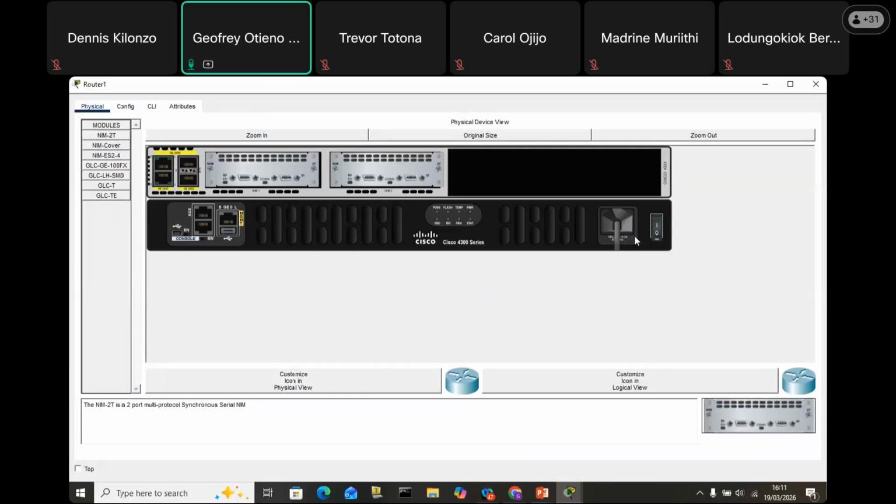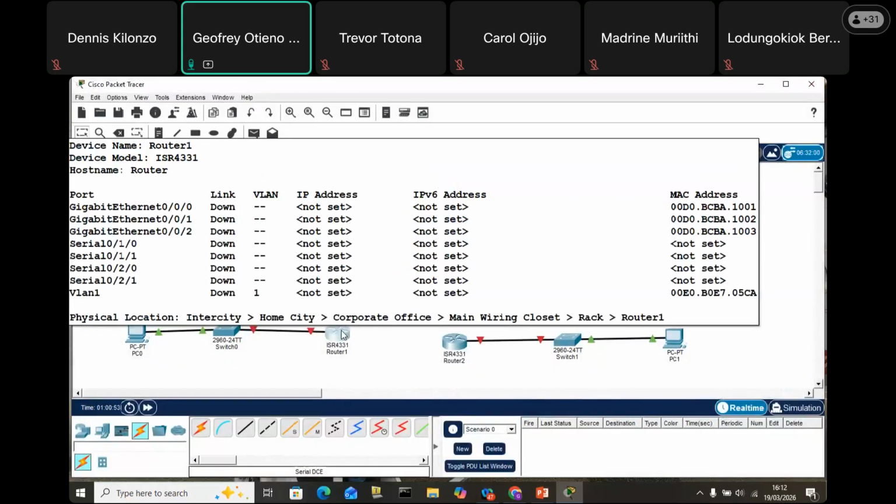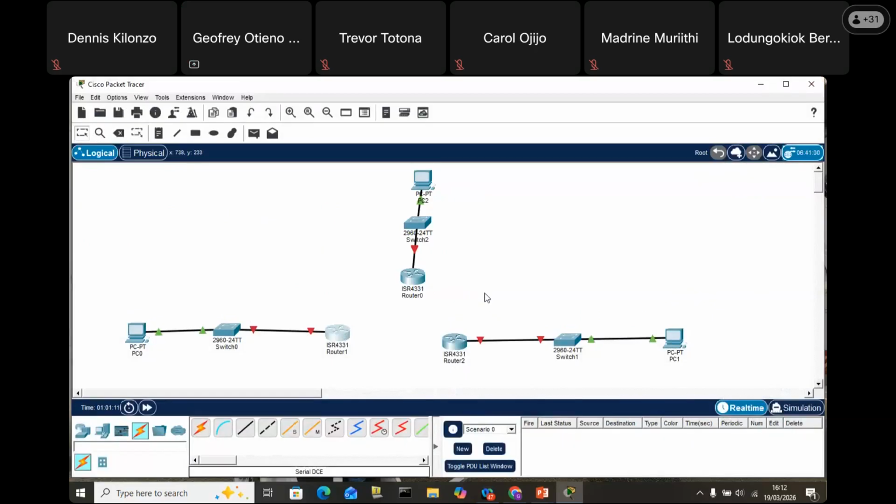Then don't forget to switch on the light. So if you get back to this, you'll find that it has added, just point on it. Can you see below there? It has added the serial 0/1/0, 0/1/1, 0/2/0, 0/2/1 has been added. Because each has two, that's why they have 4.